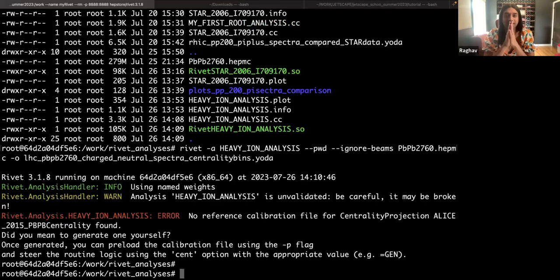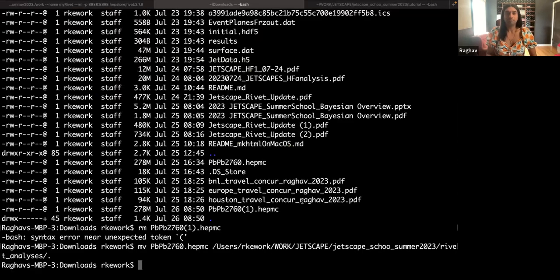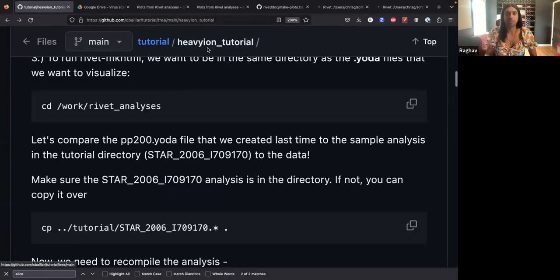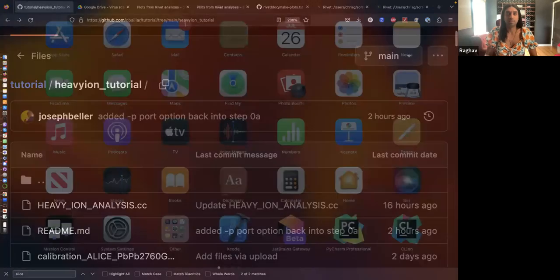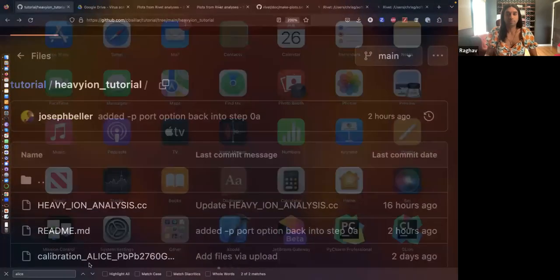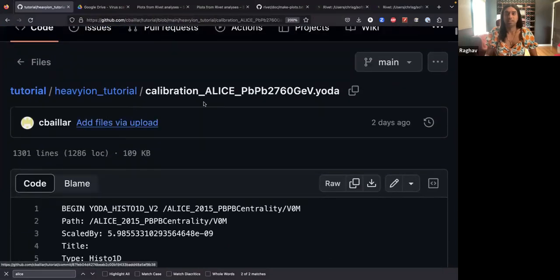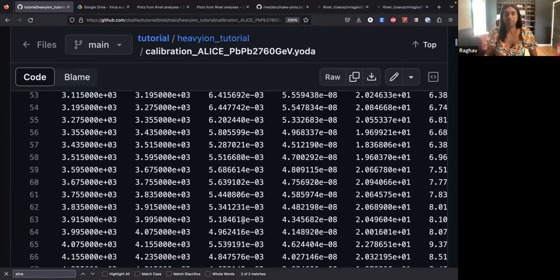It wants a centrality calibration file. You see, we have to tell it what the centrality calibration is. And this one, I think we already got this calibration file in our, here we go. This calibration file Crystal has made for us is in our heavy ion tutorial directory. Right, so we have it right here.